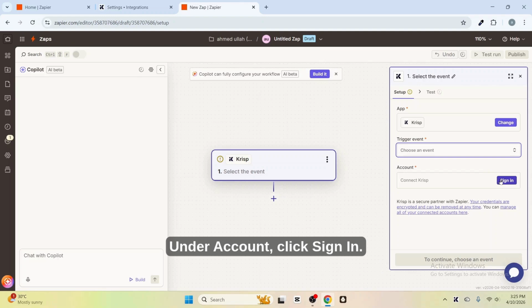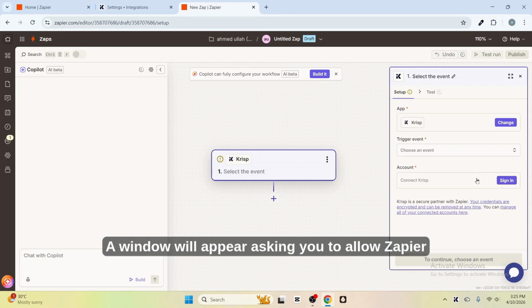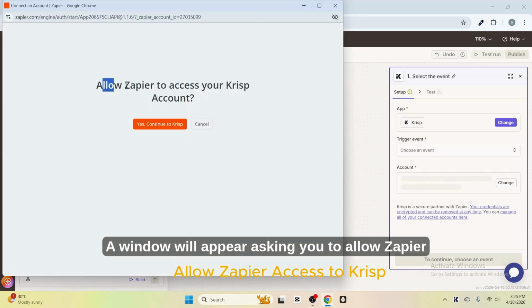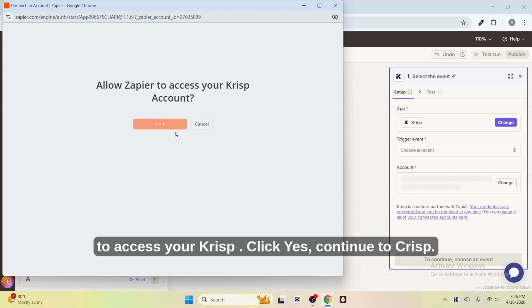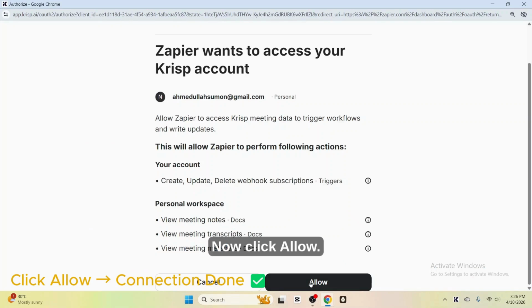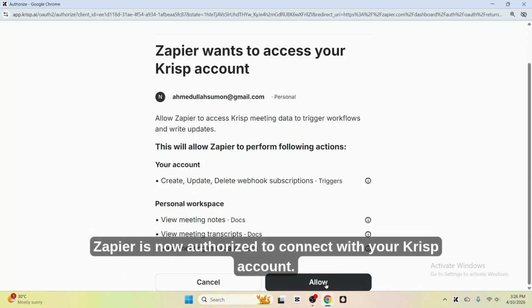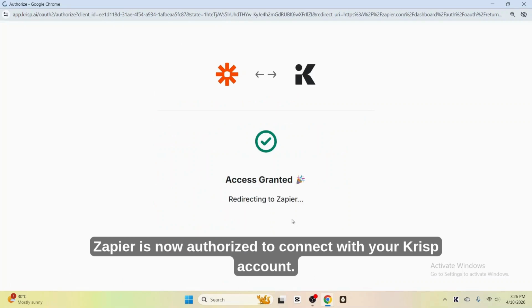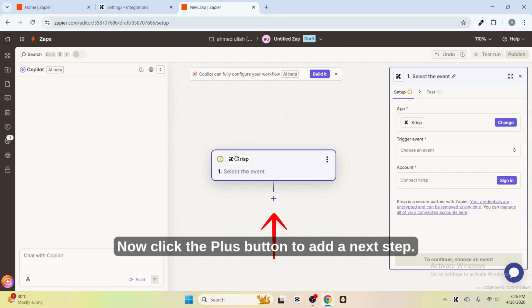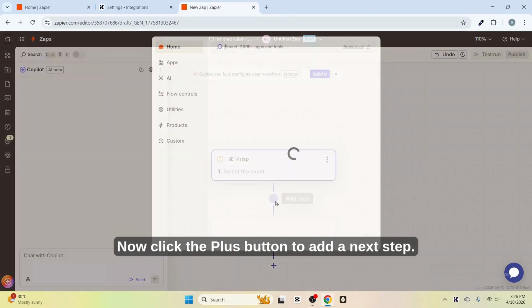Under Account, click Sign In. A window will appear asking you to allow Zapier to access your Krisp account. Click Yes, Continue to Krisp. Now click Allow. Zapier is now authorized to connect with your Krisp account. Now click the plus button to add a next step.